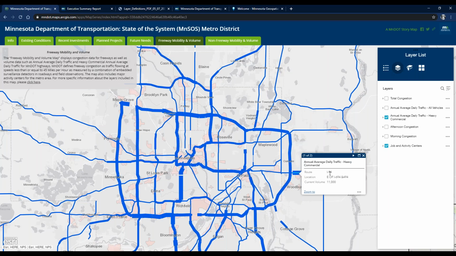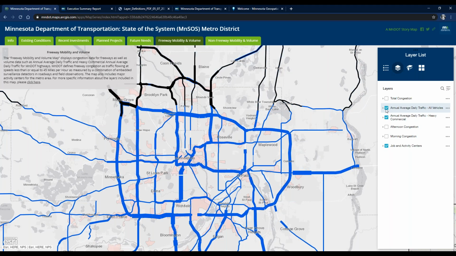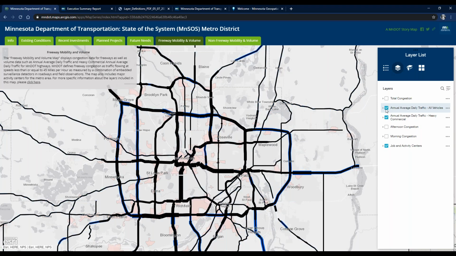And the interesting thing is that the relative volume levels are in different places for commercial traffic. We can see the commercial traffic is relatively heavier on the 494 Ring Road, whereas specifically on the St. Paul side of the metro in the east, commercial traffic of a certain size is not allowed to drive on I-35E, and so there's a lot more of the commercial traffic bypassing around the edge.